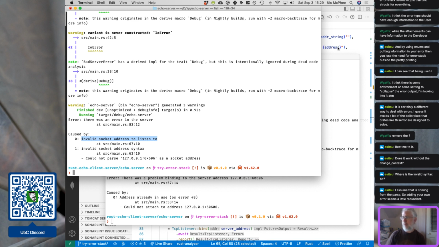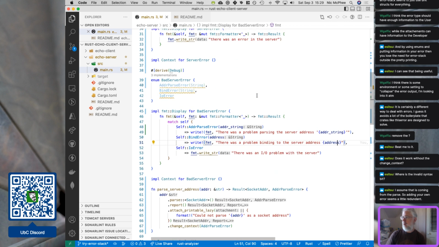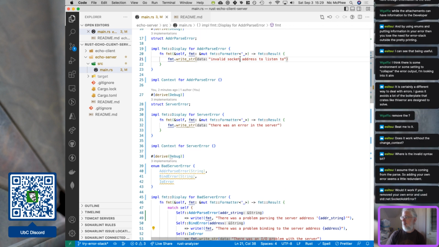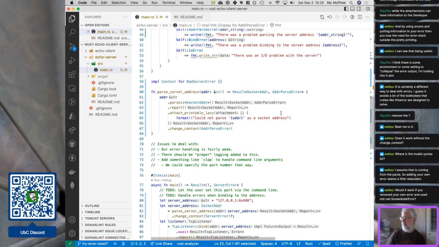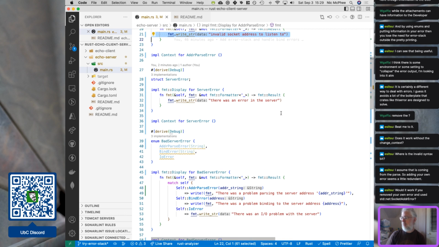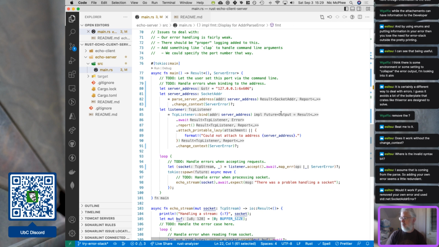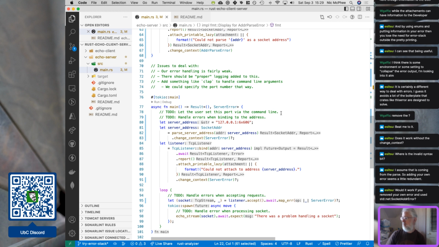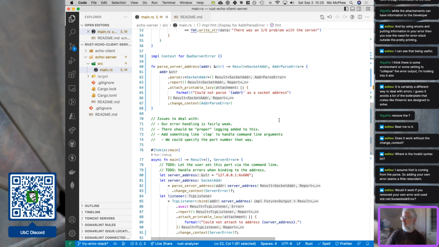And that's coming from here. And we get that because, see, that's this adder parse error context. So if we didn't want to have that, we could presumably have this return just a server error and set the context to be just a generic server error.